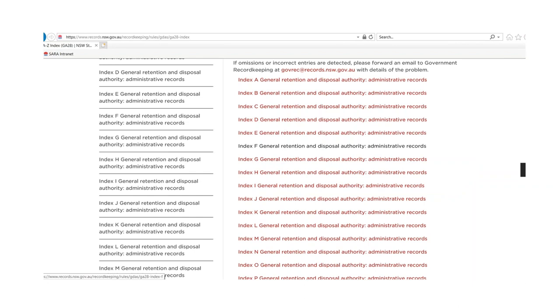Using the index in this way allows you to use keywords describing your record to look up the appropriate section of GA28 to very quickly find the retention and disposal period you need. Just select the part of the index covering the first letter of your keyword and you're immediately taken to the section of GA28 that is relevant to that term.